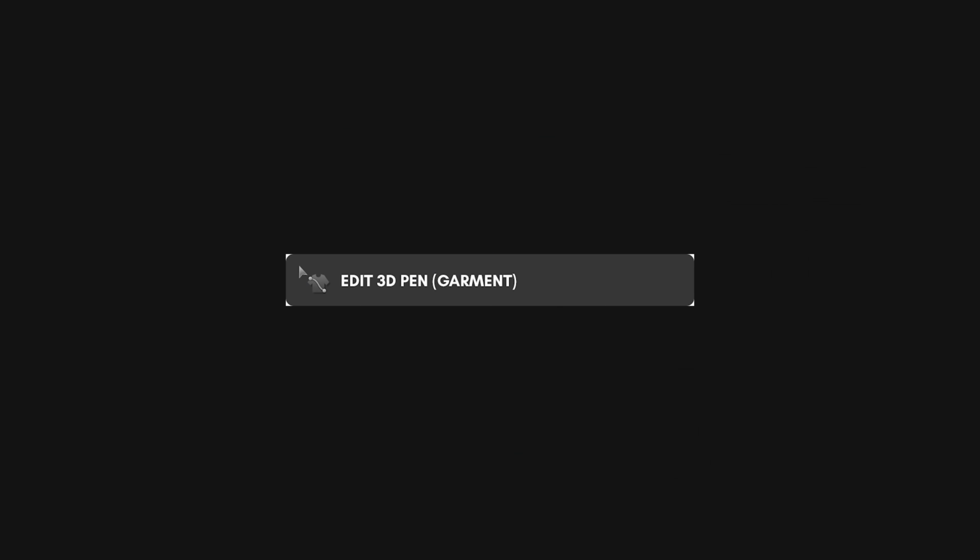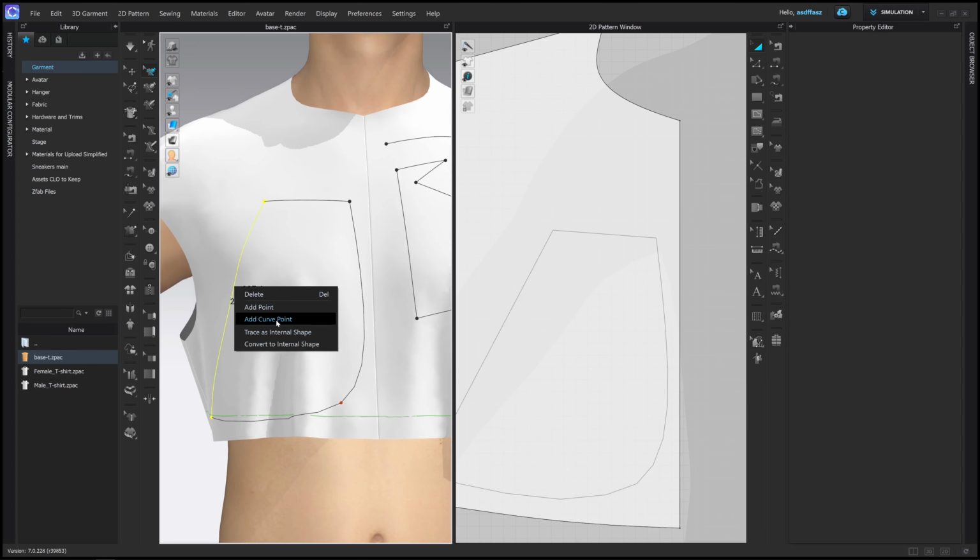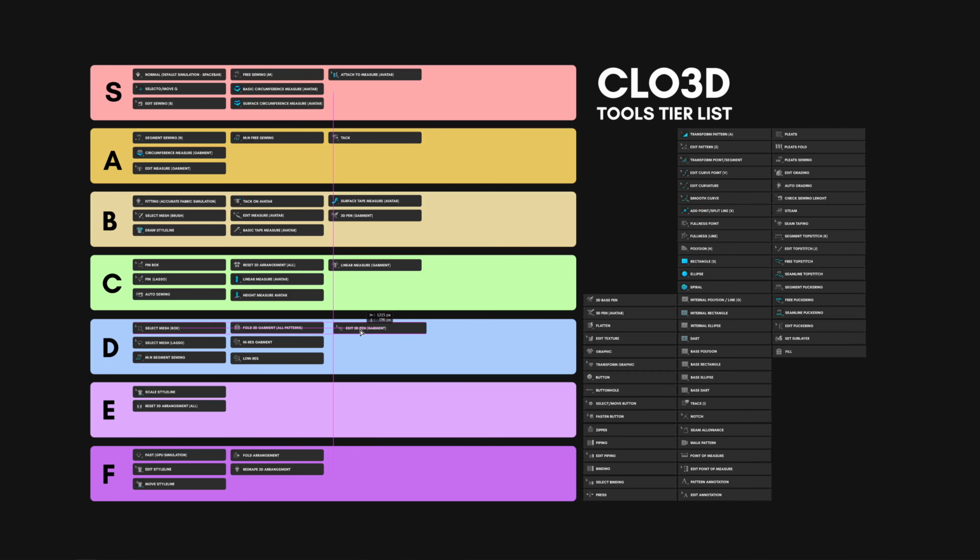3D pen garment. Use it to create a trace line onto your 2D pattern from the 3D window. D tier. Edit 3D pen. Use it to view your 3D pen lines and read their measurements. D tier.